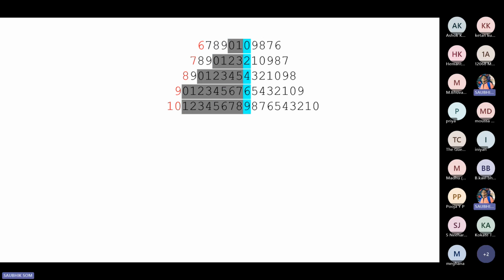See, whenever there is a 2-digit number, for example, 6, 7, 8, 9, 10, 11, what am I printing here? 0 and 1. 7, 8, 9, 10, 11, 12, 13, 0, 1, 2, 3. 8, 9, 10, 11, 12, 13, 14, 15. So what I'm printing is the unit digit of that number. So if it would have been 102, I should have printed 2.